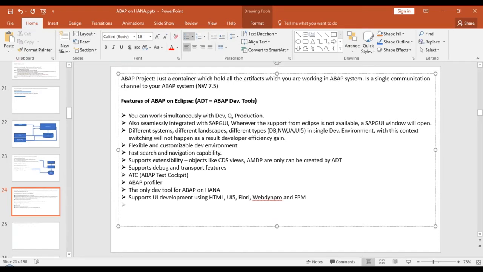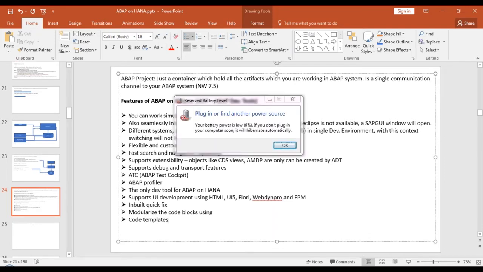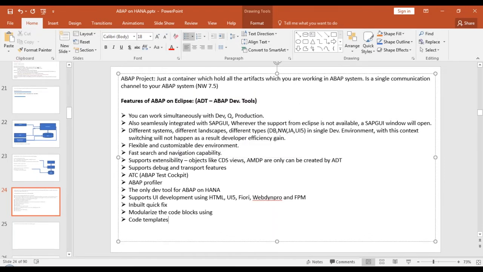Now it also has features like inbuilt quick fix. It can fix the issue for you quickly. You can modularize the code blocks using new features, which I will demo today. It also has features like code templates. You can use code templates to work with ABAP development tools. If there is a piece of code which you're writing again and again, you can create a code template for that and insert it quickly.